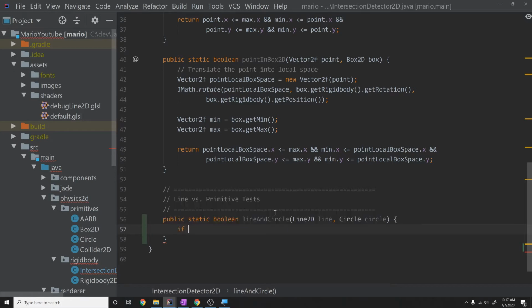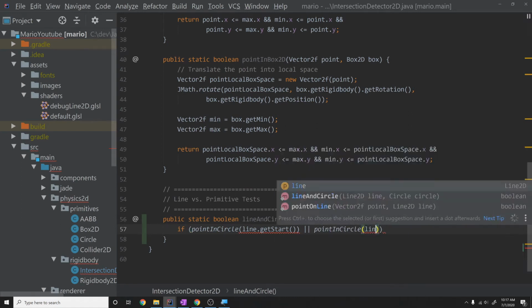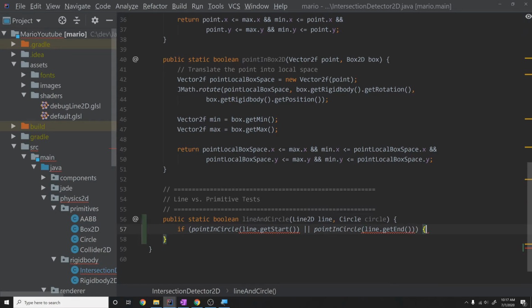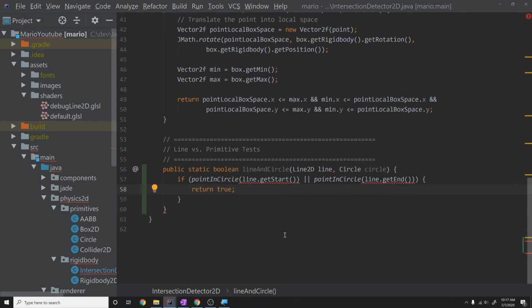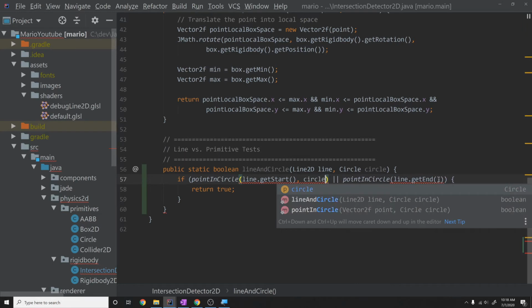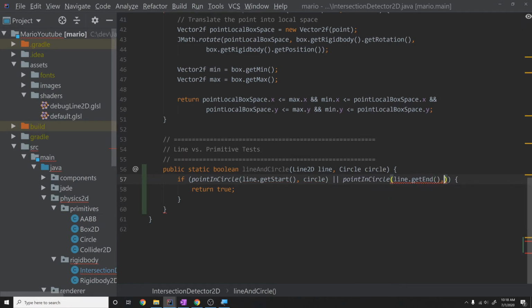First we're going to say if point in circle, and we check the line start, which is line.getStart, or point in circle and we check the line's end, so line.getEnd. If either of these is inside the circle, then we want to return true, because we know immediately the line is intersecting. We actually need to pass in the circle here too, so point in circle takes the point and then the circle. So if either of those is true, we can return true immediately and break out of this. If not, we have to do the extra steps that we talked about.